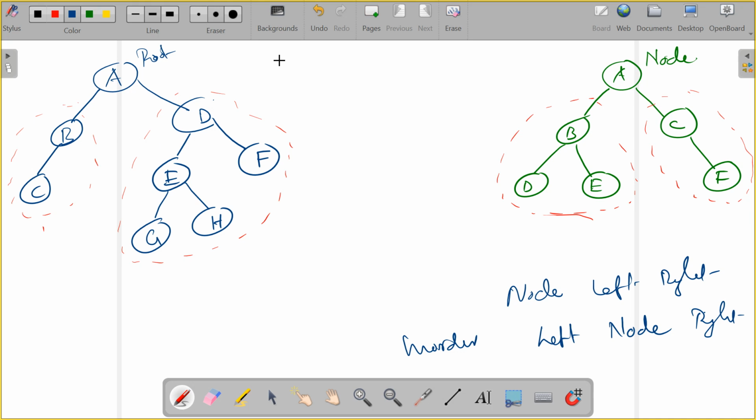So in-order simply means left, then you have node, and finally you have right.